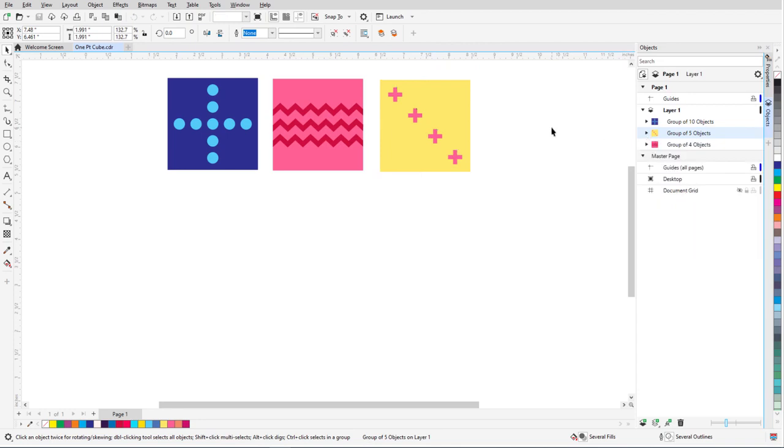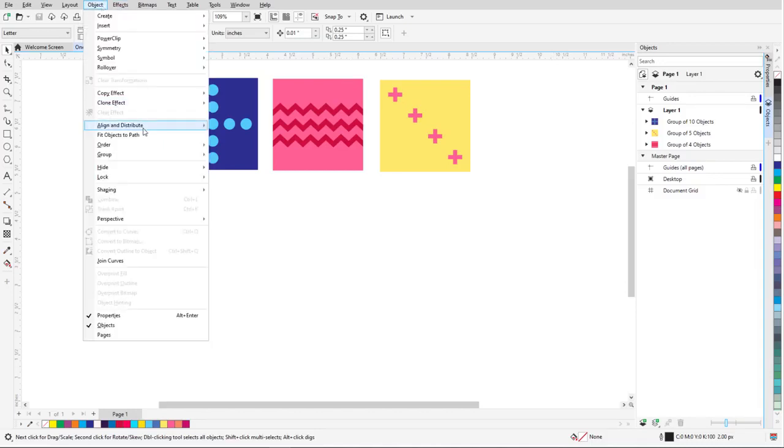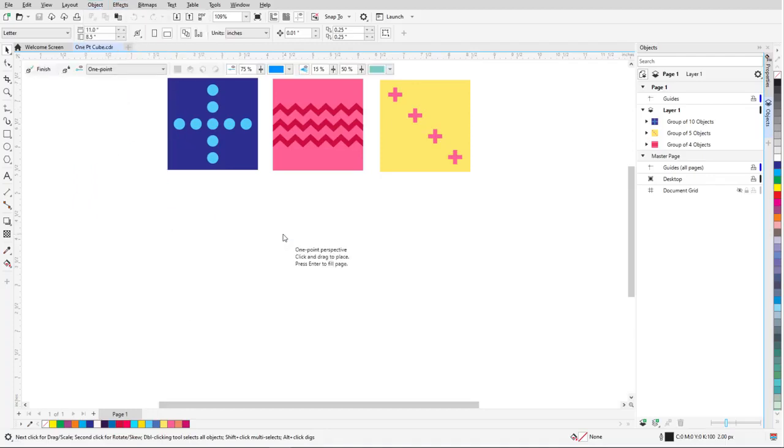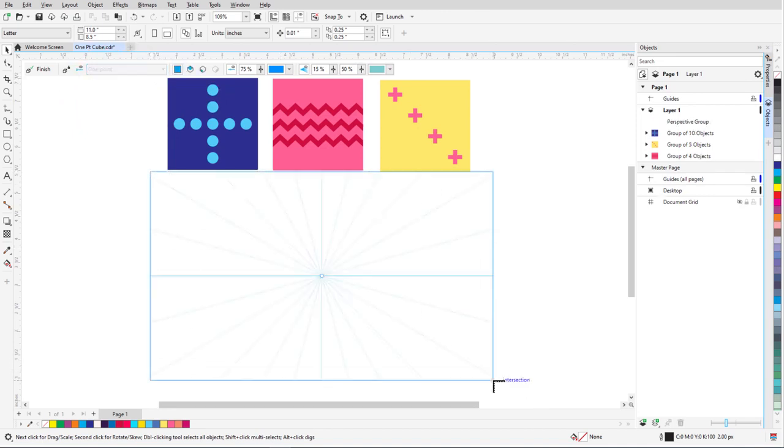When moving objects onto a perspective plane, it's much easier to work with a single group than with separate individual objects. I'll choose Object, Perspective, Draw in Perspective, and from the perspective options, I'll choose 1-point. Now I can drag to place the perspective field, or I could press Enter to fill the entire page. I can move the vanishing point, raise or lower the horizon line, and adjust the density of perspective lines.